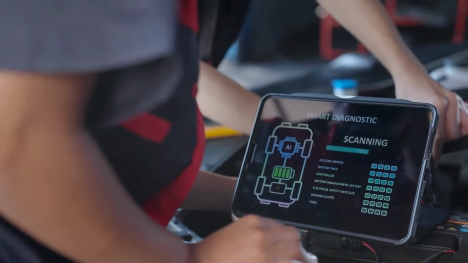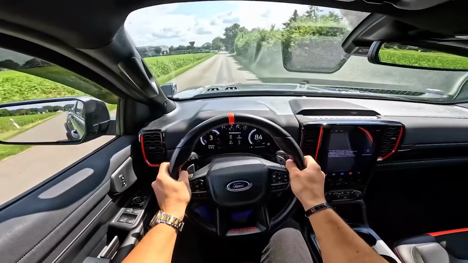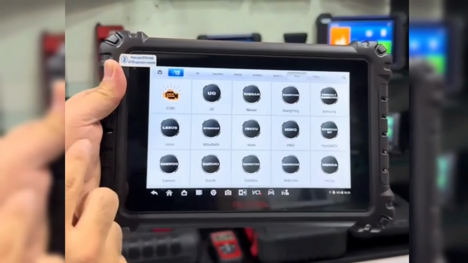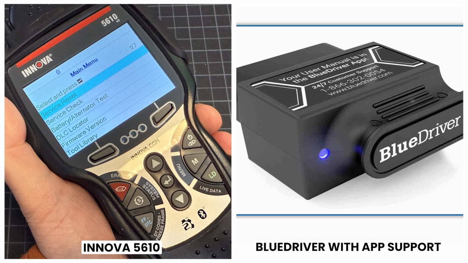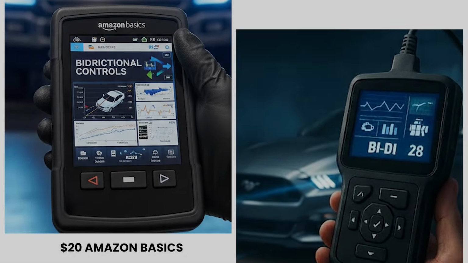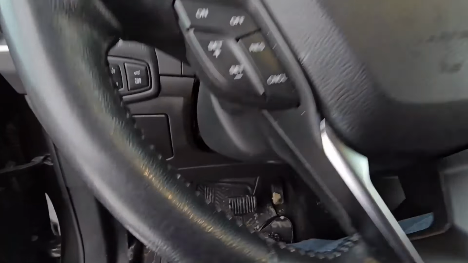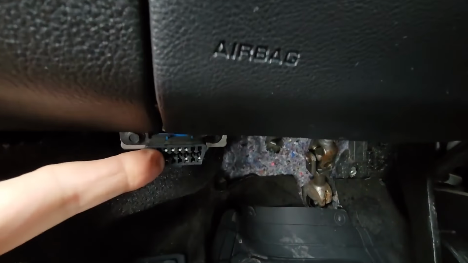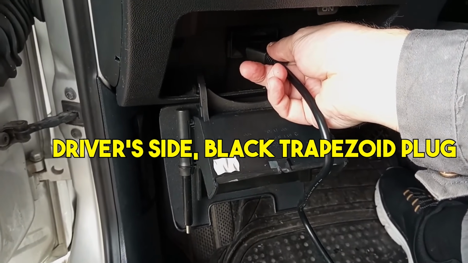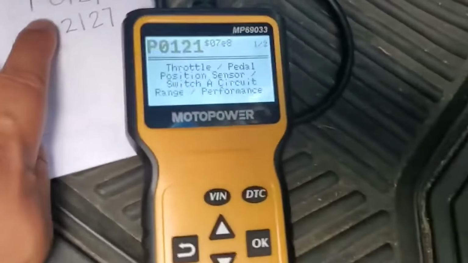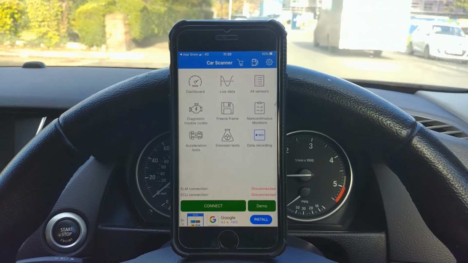So, make it a rule for all critical systems every 10,000 miles or after any glitch. Grab a solid $30 reader like the Innova 5610, Blue Driver with app support, or even $20 Amazon Basics with bidirectional controls. Plug it into the OBD-II port under the dash near the steering column, driver's side, black trapezoid plug. Always read and note all codes first. Screenshot them on your phone with timestamps.